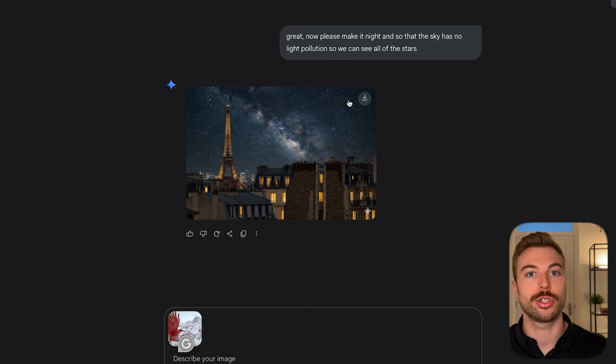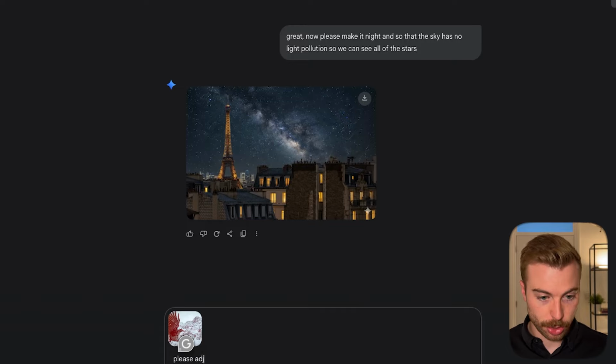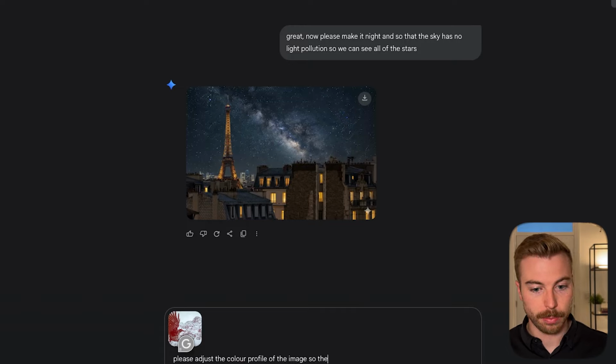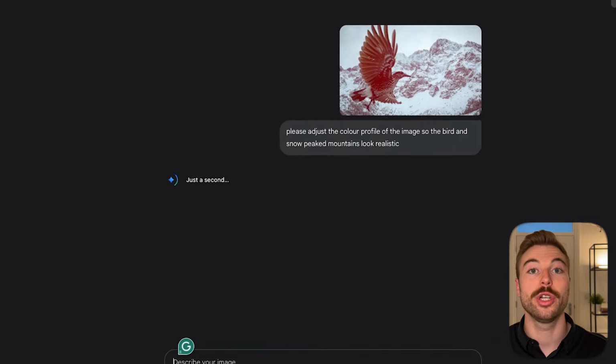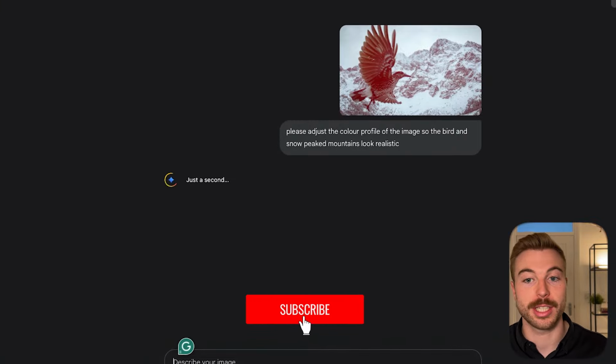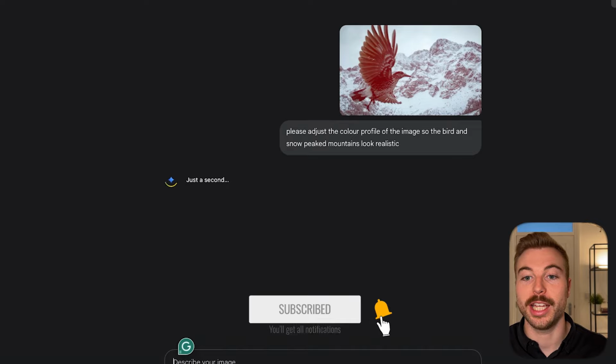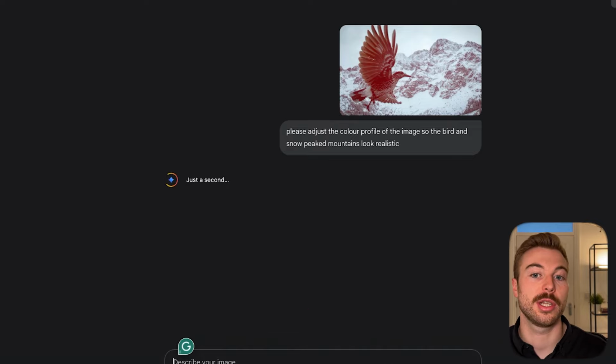What we're going to do now is show you how you can recolor an image that's maybe been overexposed or had a filter put over the top, like the bird. We can say, please adjust the color profile image so the bird and snow-peaked mountains look realistic. We'll be able to send that off, and then what it should be able to do is, without affecting the background scene at all, recolor it so it looks realistic and doesn't have that tint to it like it currently does.